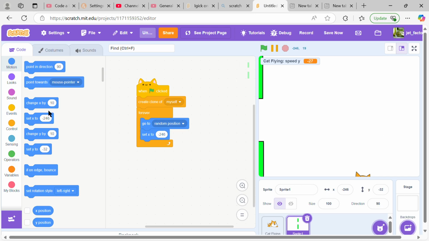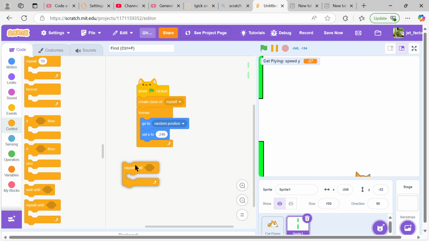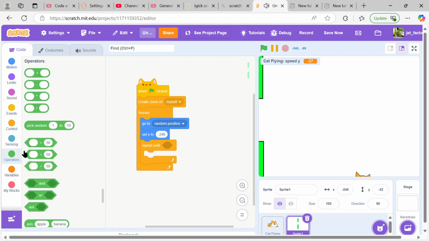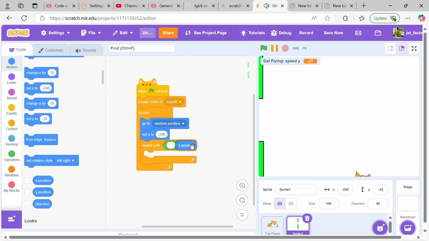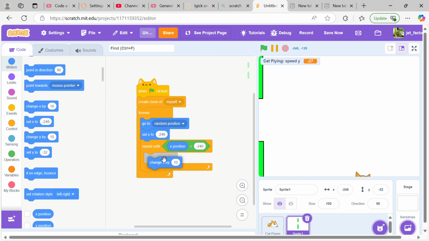And then it will repeat until X position is smaller than -246 or 240. Let's just do that. And then inside that it'll change X by minus, let's start with 5.